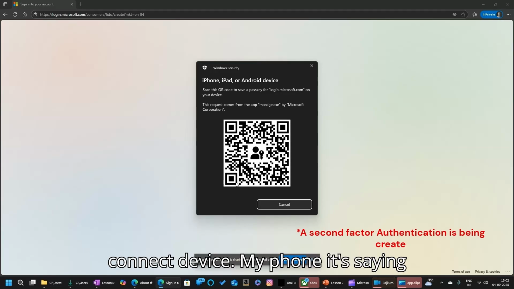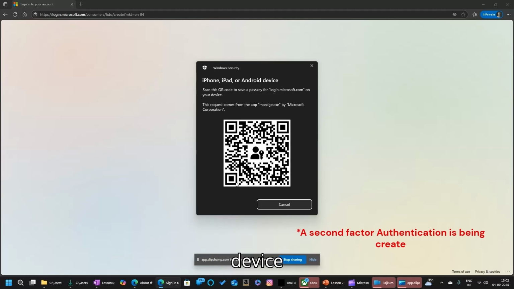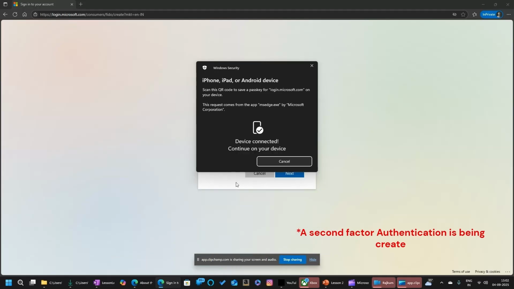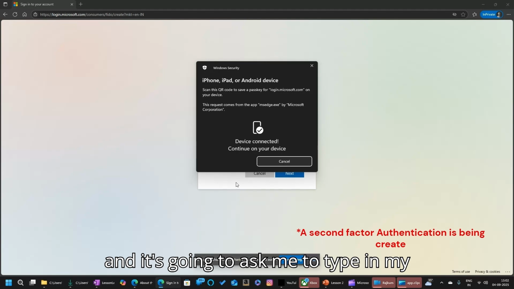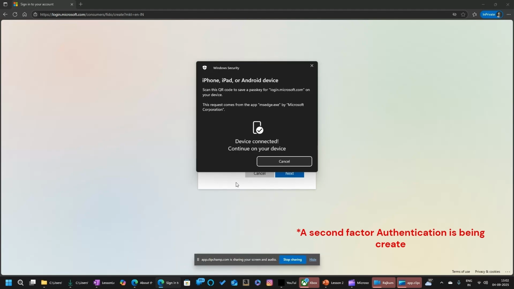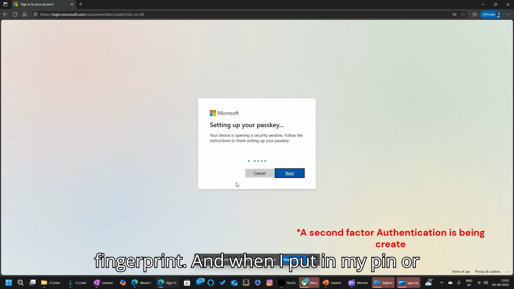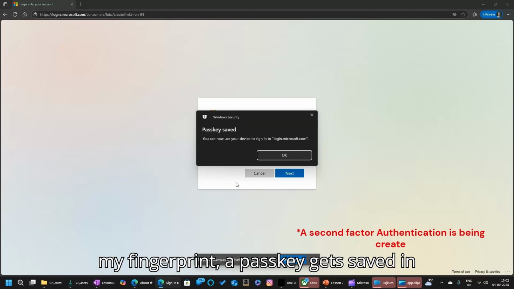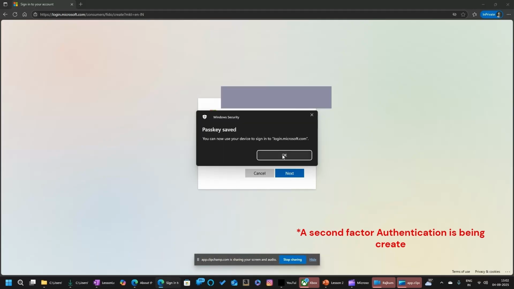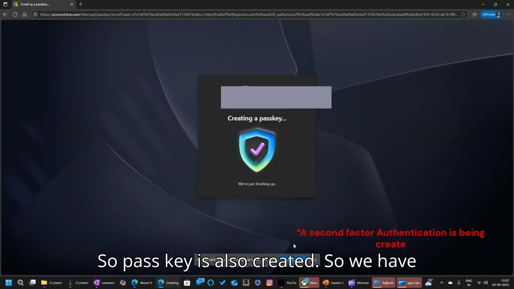It's saying something like connect device. On my phone, it's saying connect device. When I click connect device, it's going to ask me to type in my PIN, or it's going to ask for my fingerprint. And when I put in my PIN or my fingerprint, a passkey gets saved in my mobile device. So the passkey is also created.